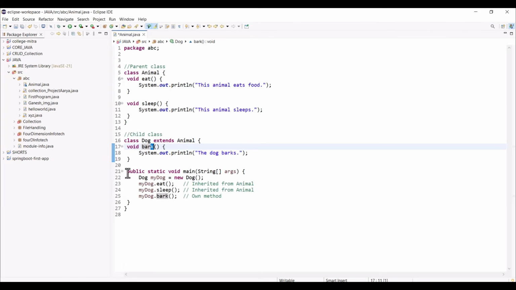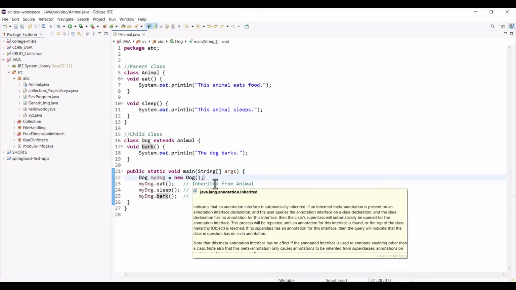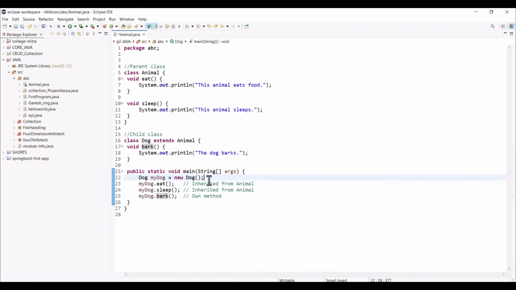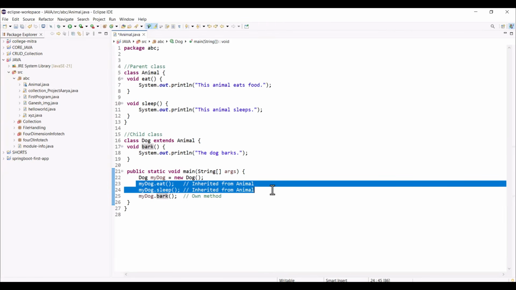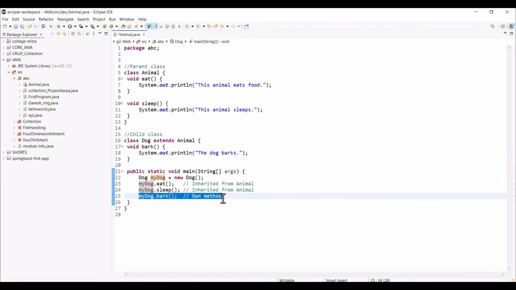Then here is the main method, public static void main String args. This main method is where the program starts running, and Dog myDog equal to new Dog. Okay, so it creates the object of the Dog class. Here myDog.eat method, then myDog.sleep method, and last is myDog.bark method. So these methods are inherited from the Animal, and the myDog.bark method is its own method for the child class.